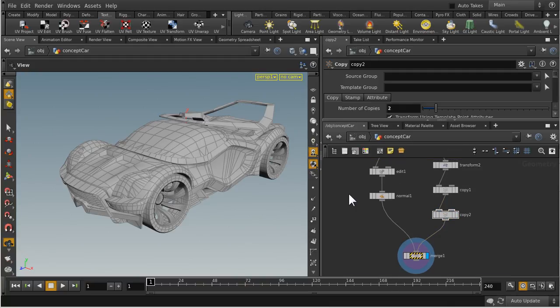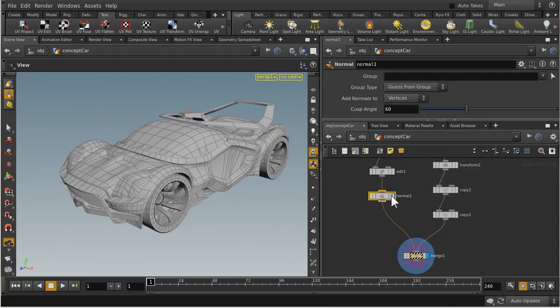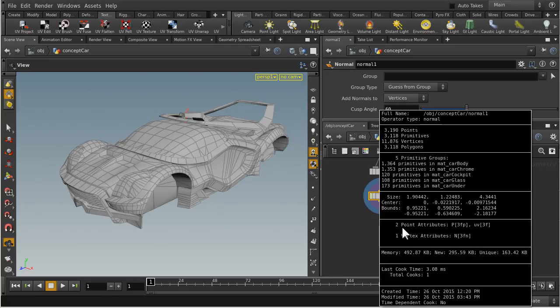Now let's do the same for the left side. We'll come over here, click on the normal, and middle click on that node. Here we see we have 2 point attributes. One is position and one is UV. So on the left-hand side of the merge, the UVs are coming in as point attributes.